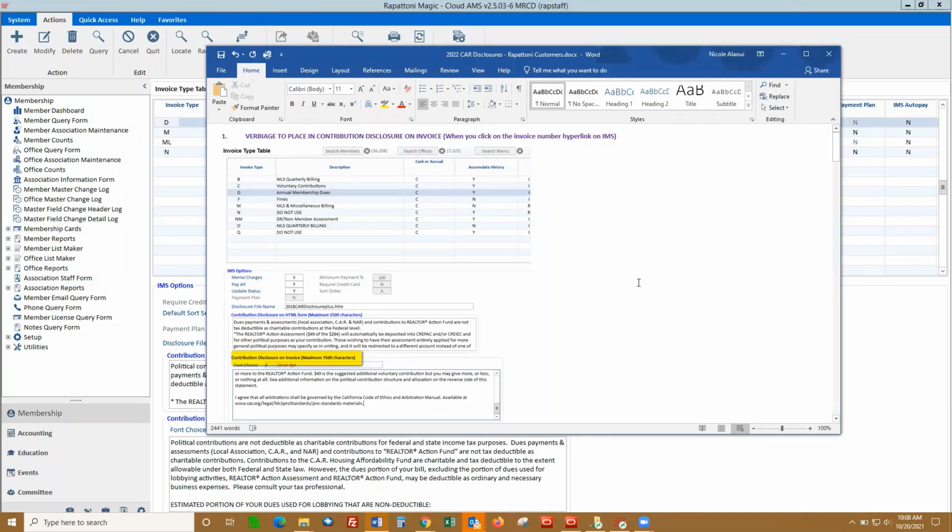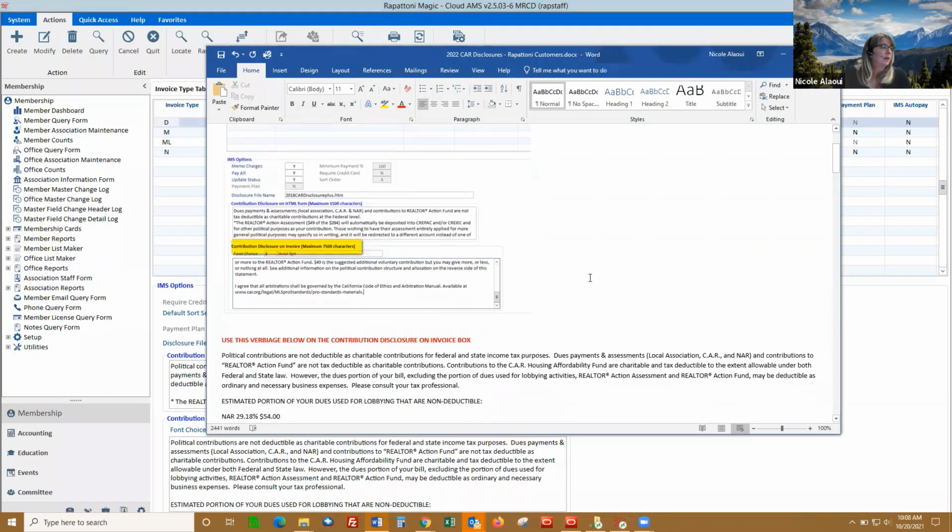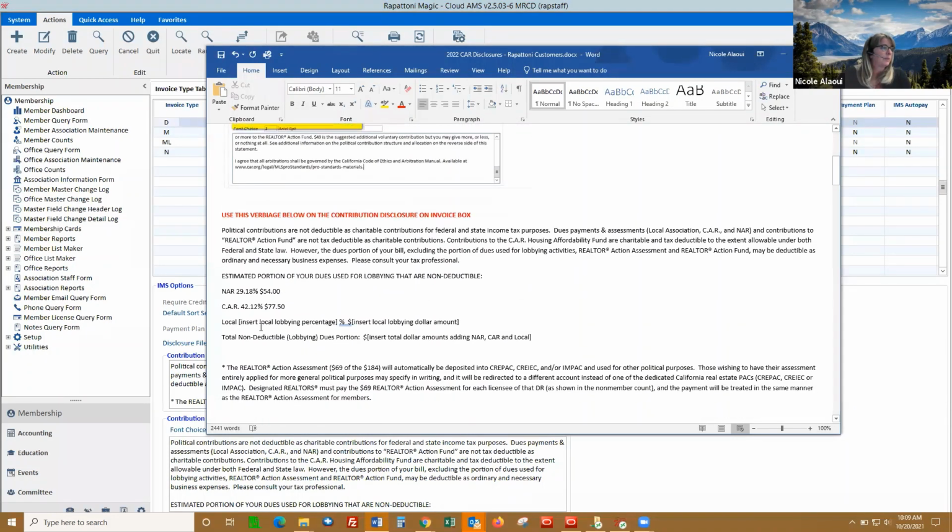Thank you. So in this section, there is a portion here that has the local. Now you're going to see these brackets where it says insert local lobbying percentage and dollar amount. This is something you'll have to do in this verbiage before you cut and paste. If there is a certain percentage for local that is deductible, you'll need to put that percentage here and then whatever the dollar amount is. See how we have NAR and CAR here? You'll follow that same pattern if you have any local that's deductible.